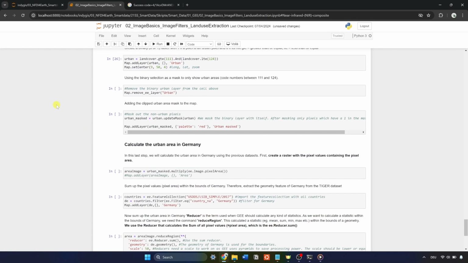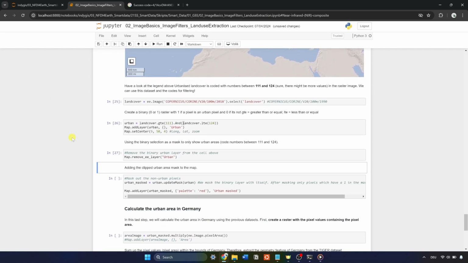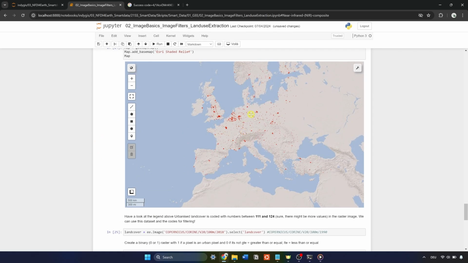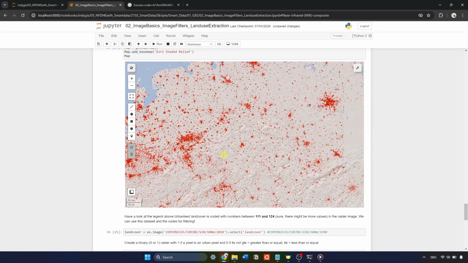Define a variable, urban, that includes all classes within the dataset that are settlement areas. As soon as those areas are selected, we can use this to mask the dataset with itself and remove all pixels that are not classified as urban. After masking, only pixels which have a 1 in the mask remain. Removing the initial layer and visualizing an updated one in red finally shows the urban settlement areas of Europe.